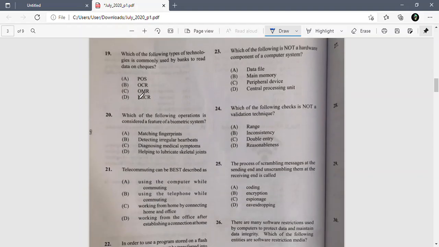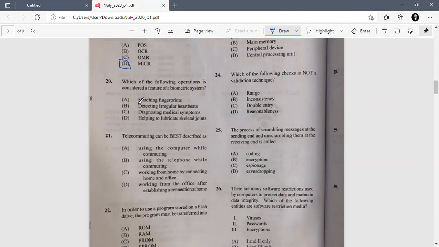Okay, question 19. Which of the following types of technologies is commonly used by banks to read data on checks? Okay, POS, point of sale, not that. OCR, optical character reader, this is not it. OMR, optical mark reader, this isn't it. They use this for like multiple choice and stuff. But MICR, magnetic ink character reader, is commonly used in banks for checks.